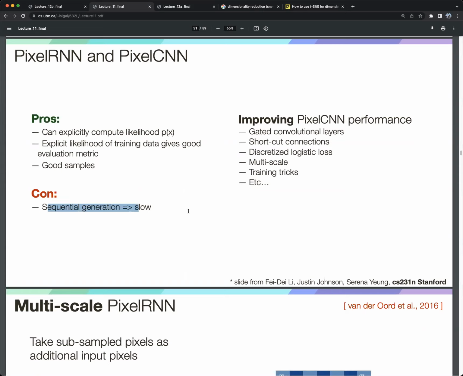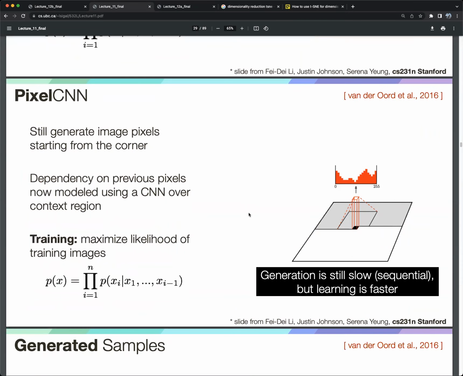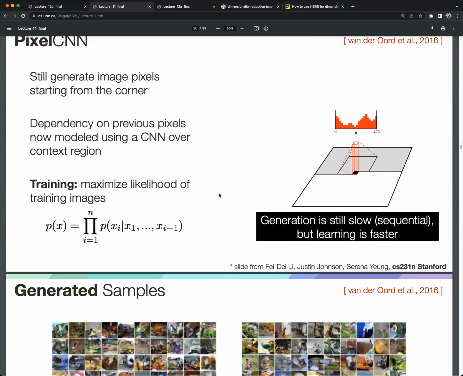The problem is sequential generation is extremely slow. As you can imagine, you have an HD image of 1000 by 1000. Let's say one CNN pass takes 0.1 seconds, times 1000 by 1000. It's going to take you about an hour to generate a good full HD image.